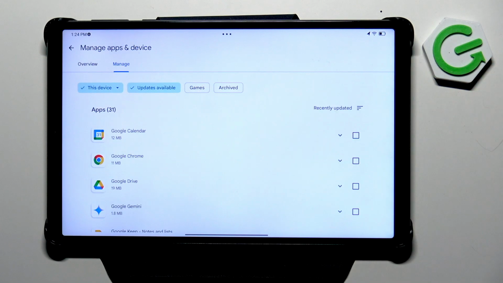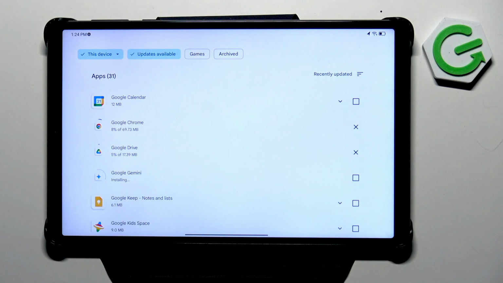apps and tap on this update icon. And now your device will download the updates, and after that they will be successfully installed and automatically updated.